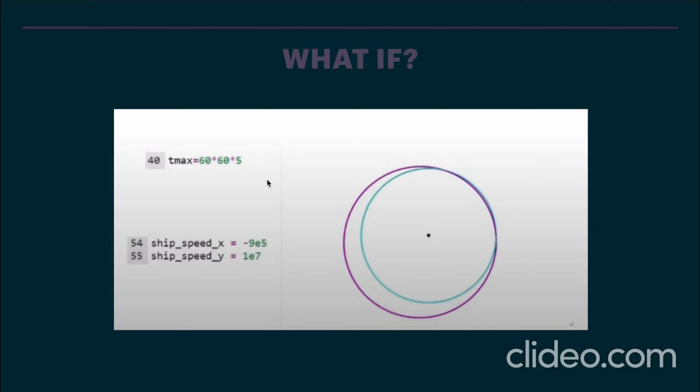Here's the what if situation. In this, as you can clearly see, I changed the time from 2 hours to 5 hours. And so we could calculate the speed of the ship in the x direction as well as the y direction. It's clearly visible that the ship completed a full orbit around the black hole.